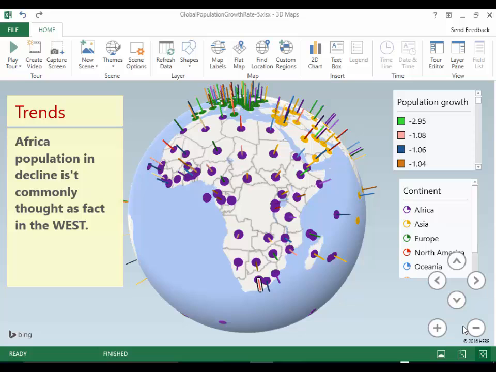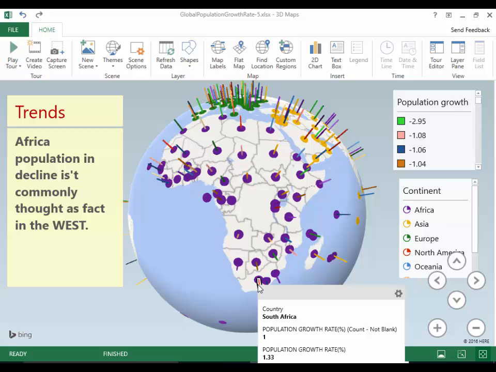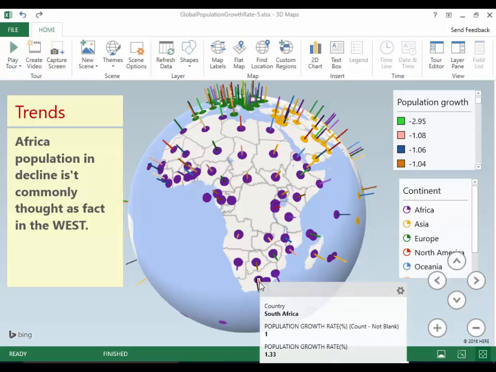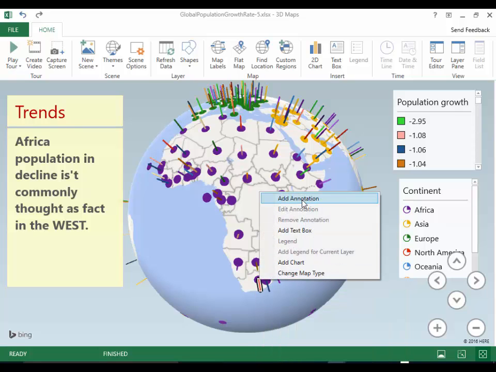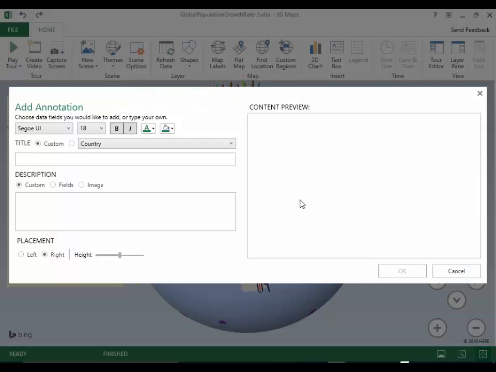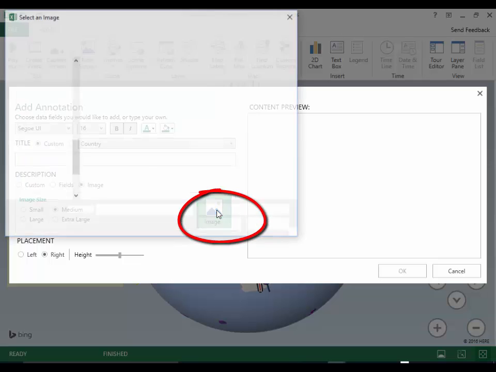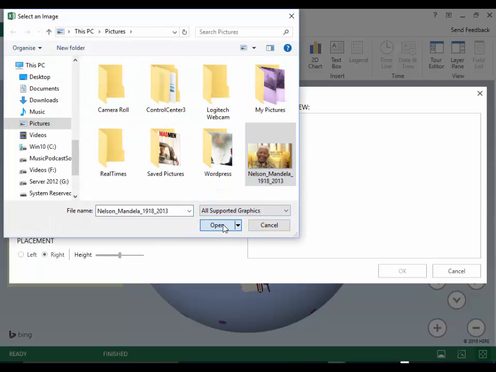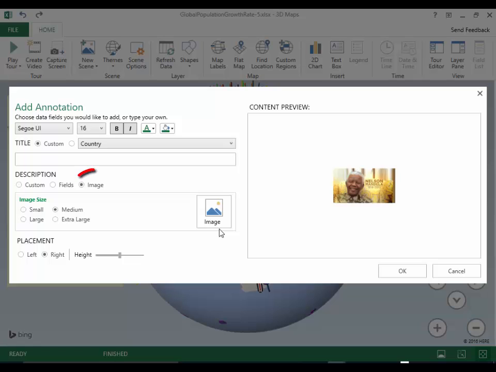Let's add an annotation to South Africa. I hover over the icon for South Africa, I right click and choose Add Annotation. As you can see, very similar to the text box function, but has a slightly different purpose. This time I'm going to choose Image to be different. I click the radio button and then the image icon. Next I'll navigate to the picture I wish to insert.